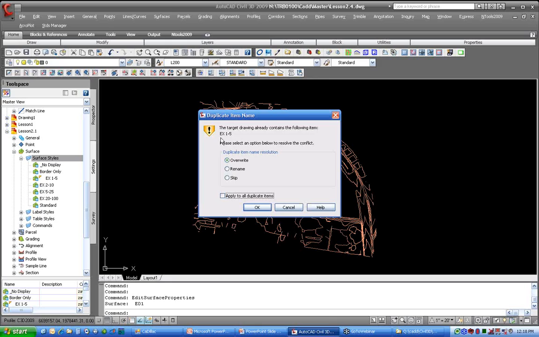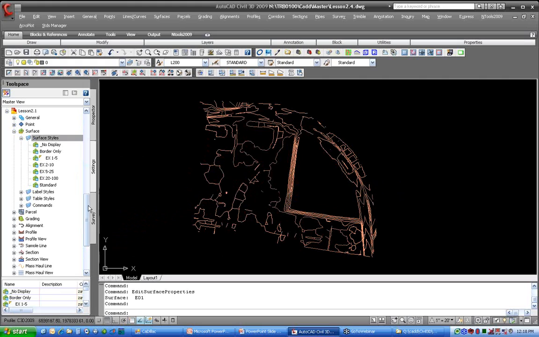Okay, well, I know I just copied that one over. I can say skip it. I can overwrite it. I can rename it. If you're copying a lot of styles, you can say, whatever I select here, click that and apply it to all the duplicate items. So we'll pick OK, and it will skip that. So now when I come back up, we'll see in my current drawing, I have all of these styles now available for my disposal.